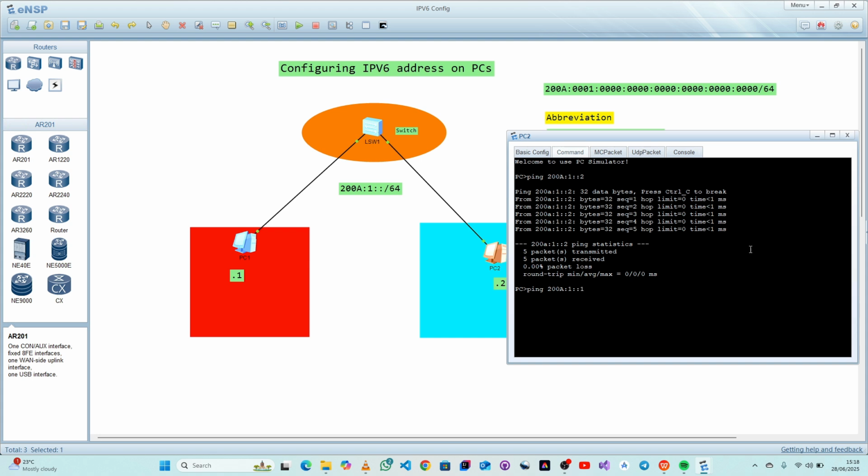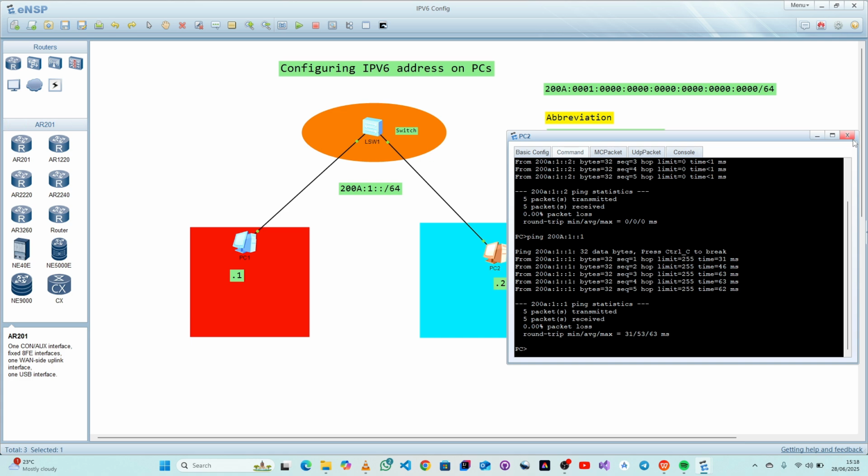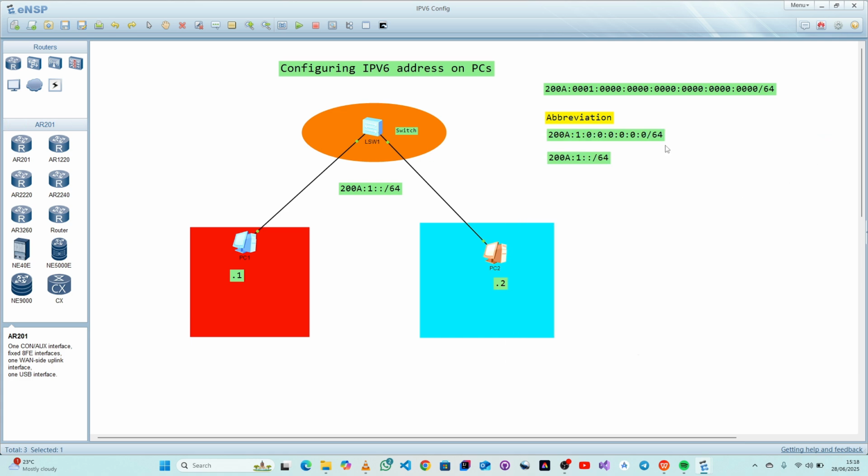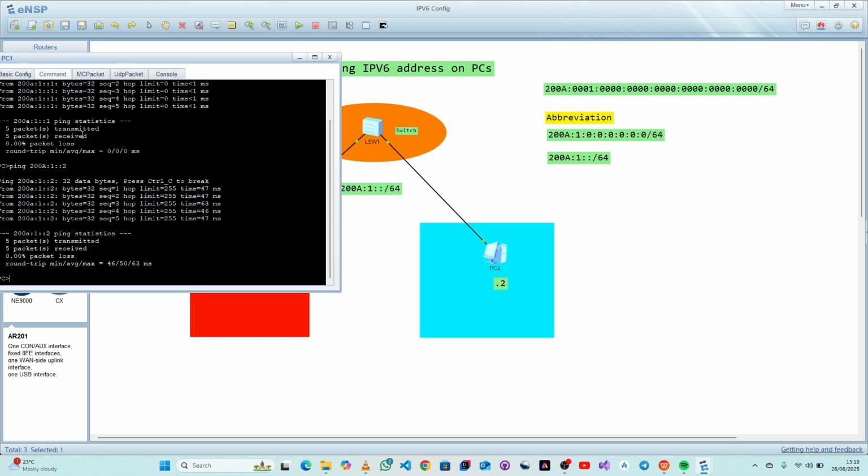Simply change the IP and click enter. It is pinging. As you can see, it's pinging very well. There is no issue. So as I said, we will try to test all these IPs to see if they are working. So let's come ahead and use the second abbreviation.